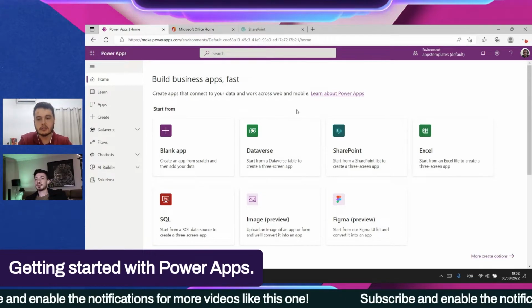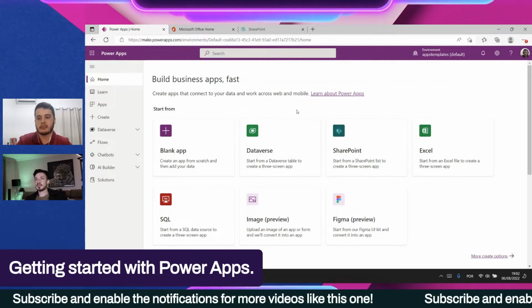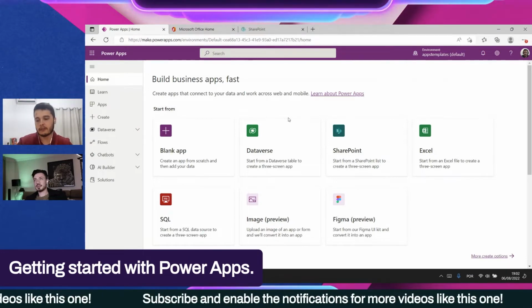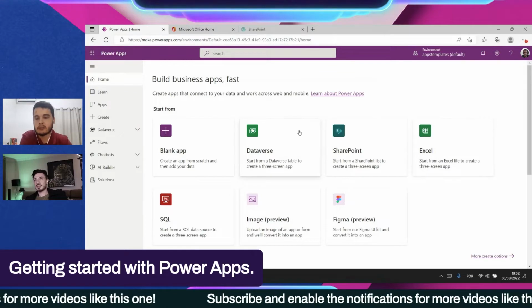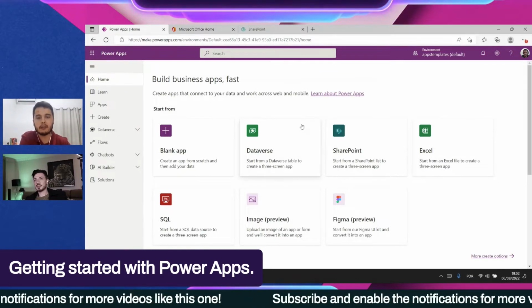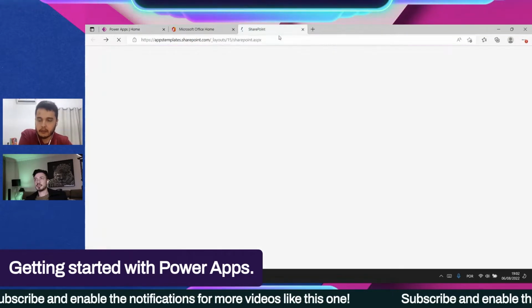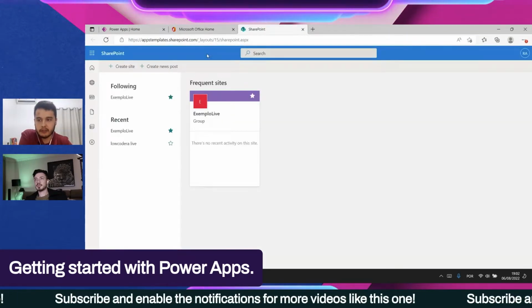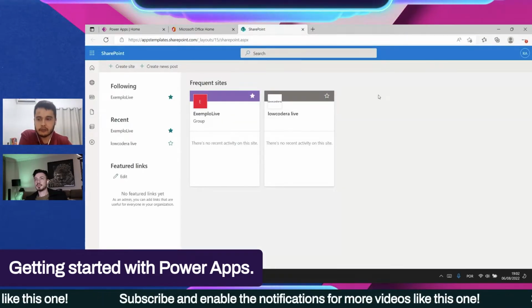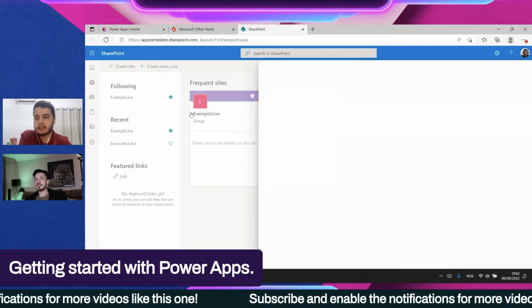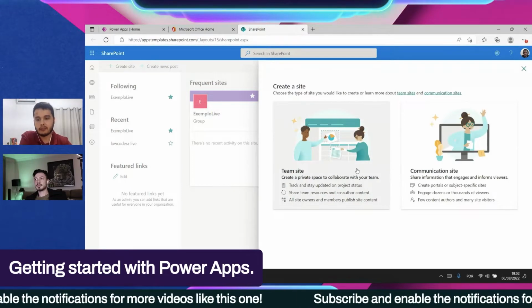But let's show this approach first, just to see how is the first setup, how is our first interaction with Power Apps if we don't know and we want to quickly see how capable this platform is. So I'm going to go to SharePoint and I'm going to create a site. So people have sites with lists inside it. I'm going to create a site for us to do this demo.